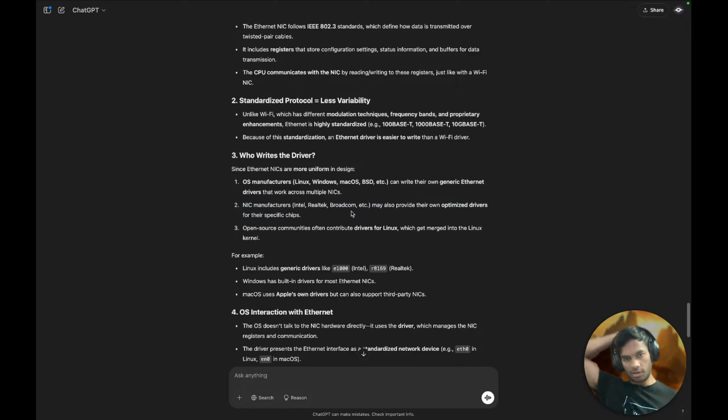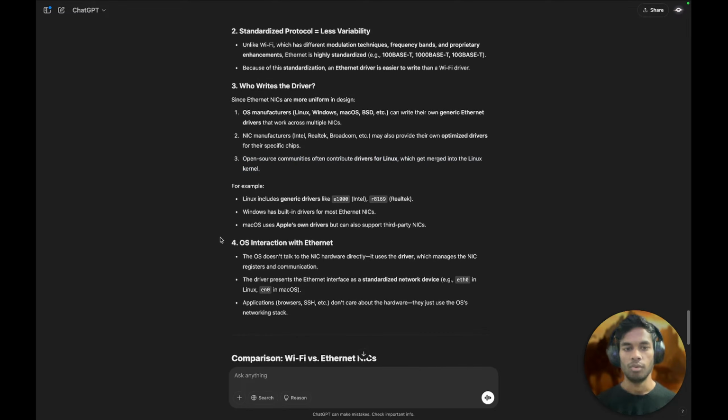Right, NIC manufacturers. Intel also makes NICs along with processors. That is cool. Realtek and Broadcom. Open source communities often contribute drivers for Linux which get merged into the Linux kernel. That is cool. Wait, what were daemons? Processes that always run in the background and do not require an active terminal to run. Right.